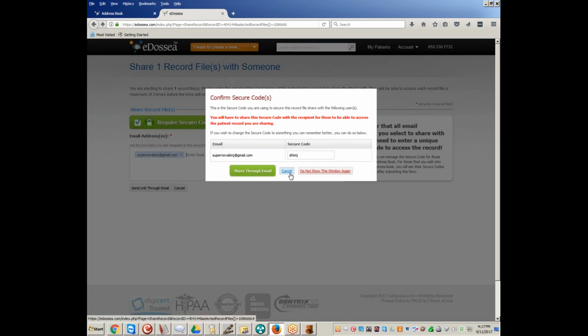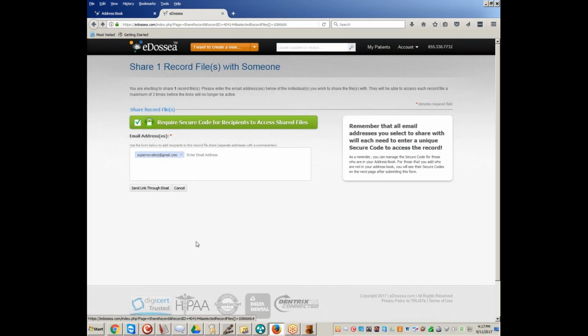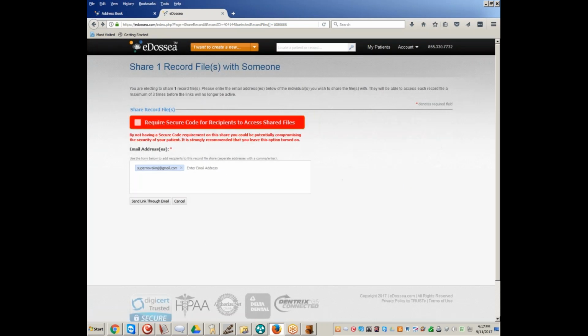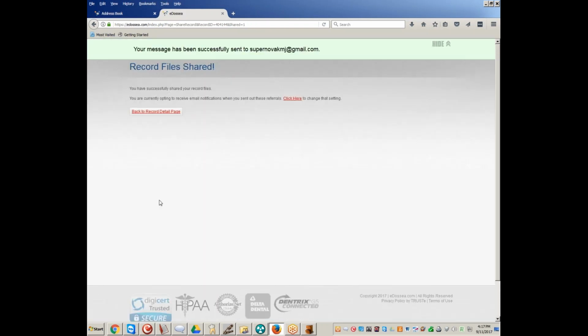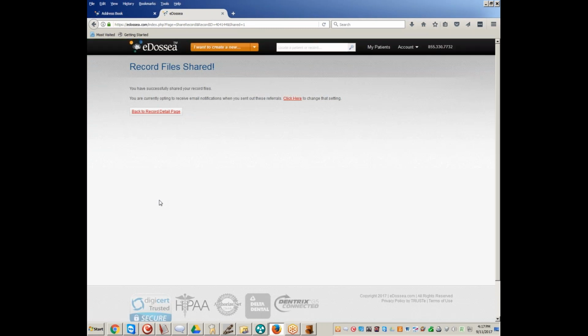Oh, shoot. Yeah, we have secure code. Oh, nope. We don't want that secure code. We're going to uncheck it because this is a patient. And it's been done. Records have been sent. So, as you can see, when you don't have that secure code, it will not pop up that window asking you to send that secure code. So, just make sure that when you're sending to a patient, you usually don't have to use it. Perfect. And that's it.